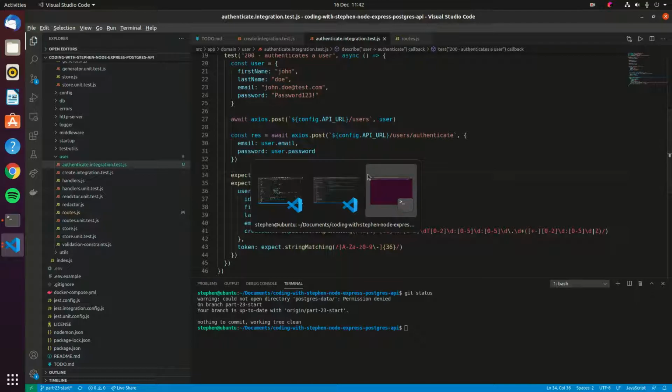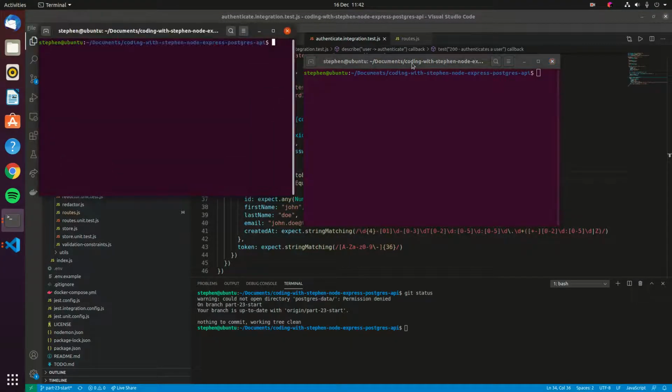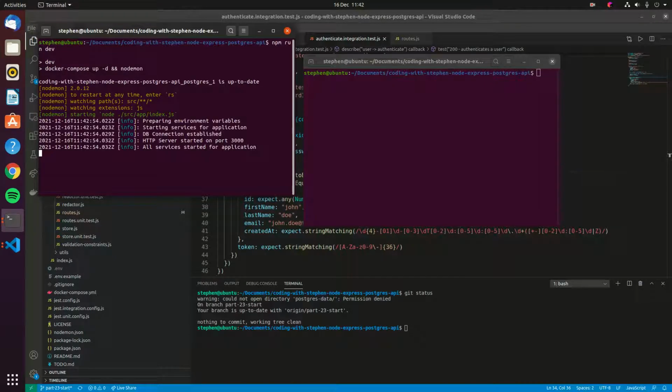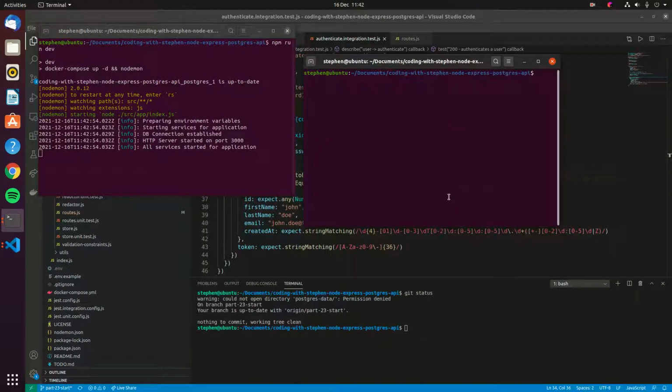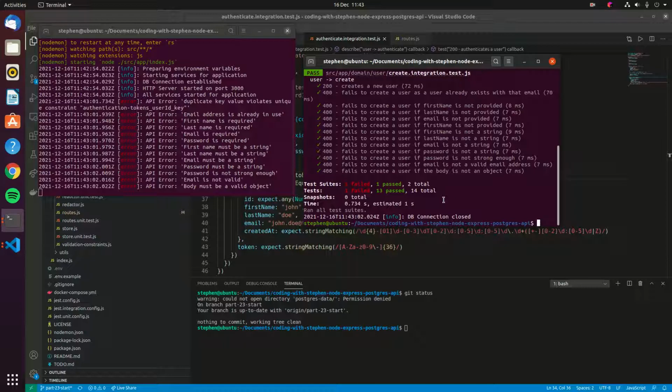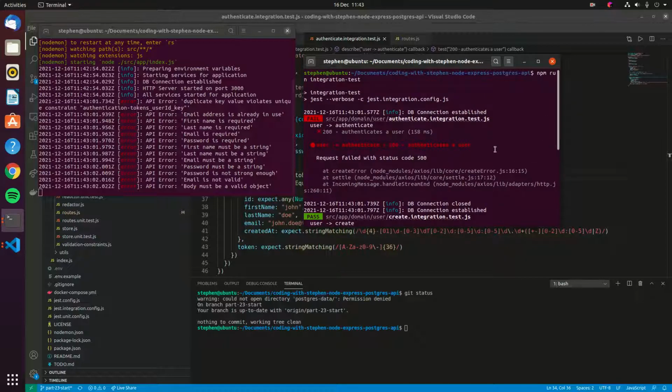So we'll start up our service, so we'll do npm run dev to make sure that our service is up and running, and then we'll kick off our integration tests. npm run integration test, and what we're actually going to get first of all is an error. And that's to be expected.